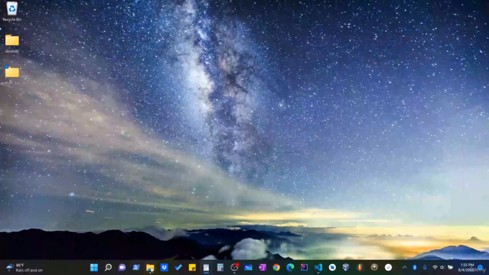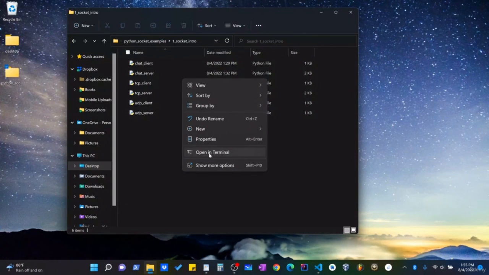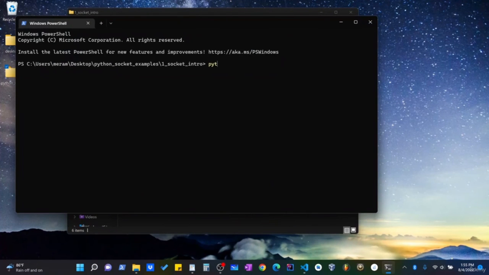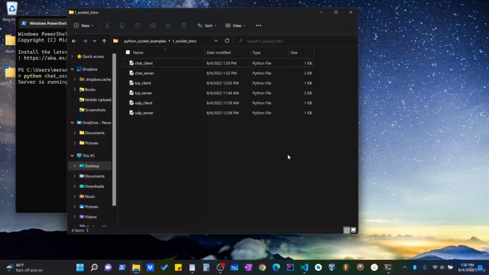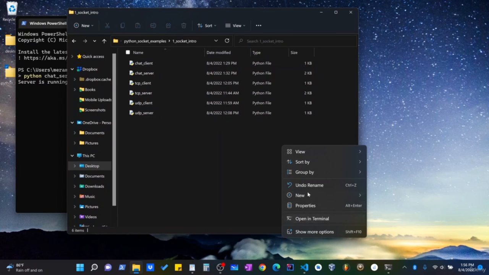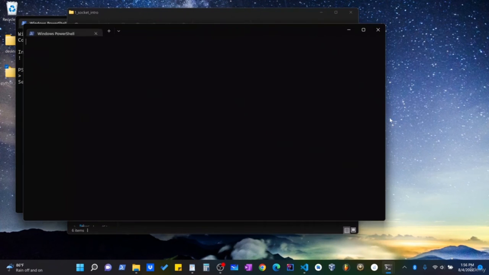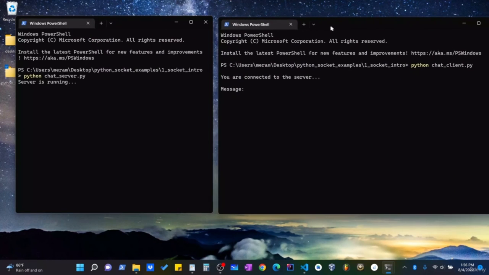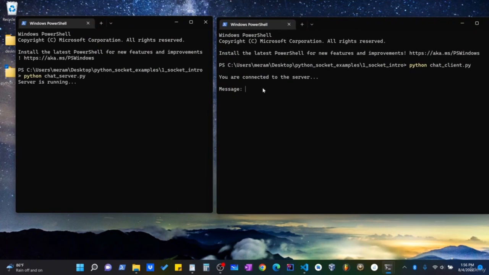So I'm going to minimize these. I'll open these up in my terminal here so we can see the chats better. I'll run Python chat server.py. All right, there's our server, it's running, and then I'll run the associated client script. New terminal over here, and I will run Python chat client.py. All right, perfect.